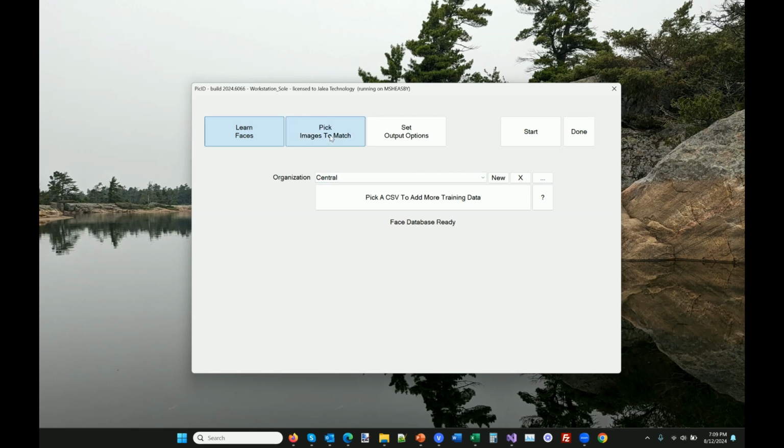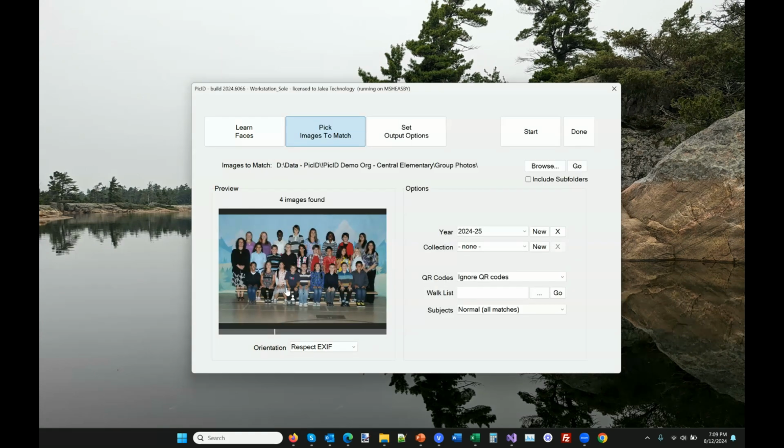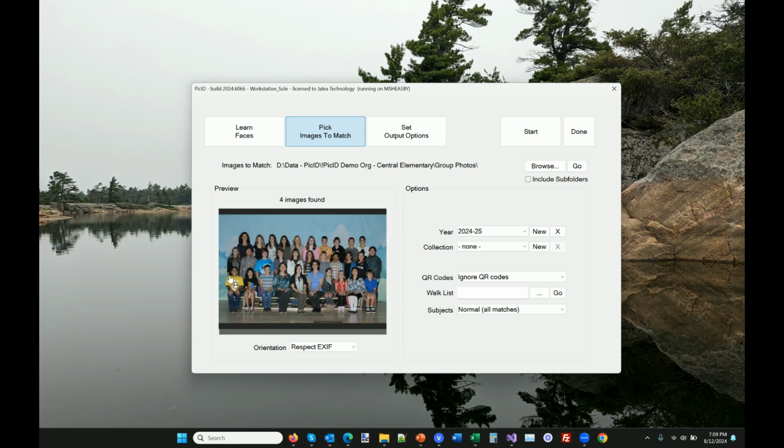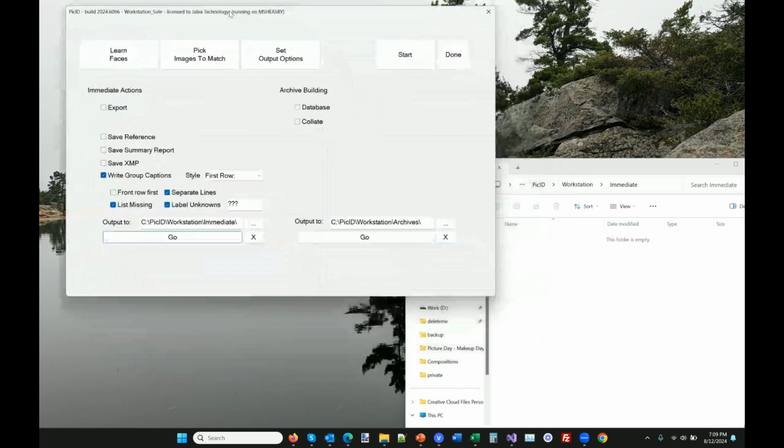And now it's time to label the groups. So I've already chosen the folder which contains the group photos, these 4 images here. That's all we needed to do. I don't need to label them or anything like that. Under the immediate actions, turn on write group captions, and I don't need for this demonstration any long-term archives. So I'll just go to that folder so you can see what happens.